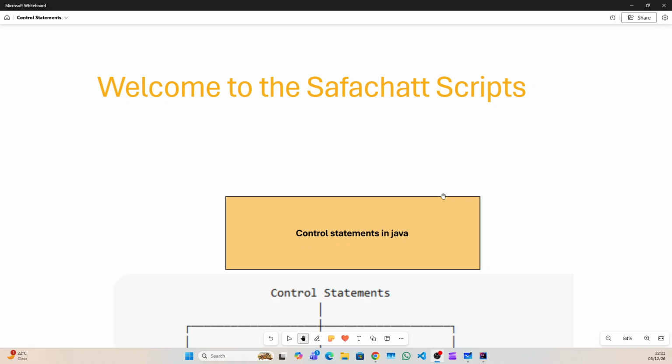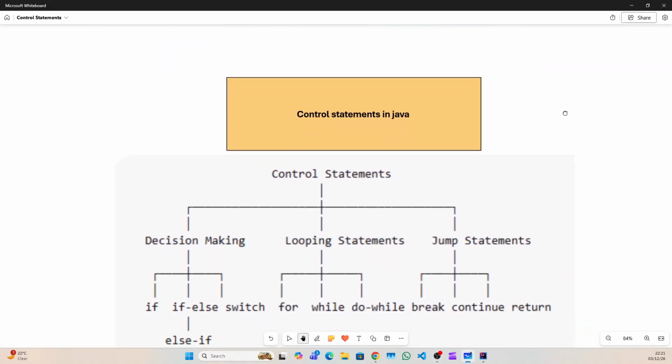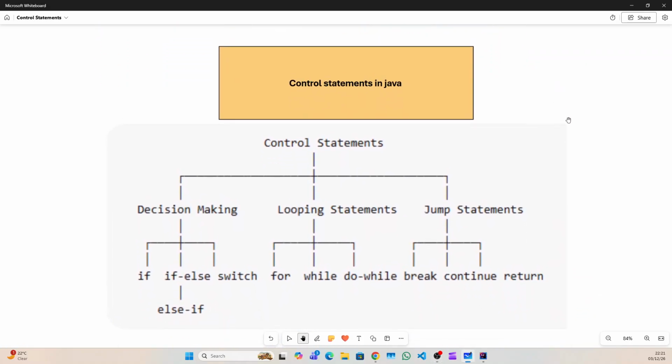So today we will discuss control statements in Java. Let me start with some basics. In Java we have three types of control statements, as you can see here in the diagram. Here we have decision making, looping statements, and jump statements.